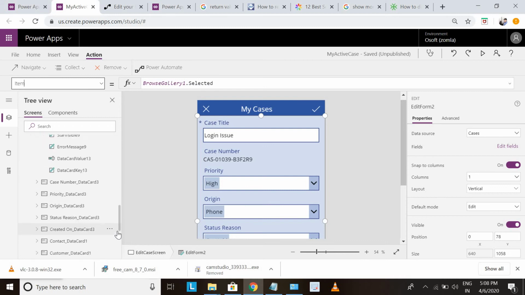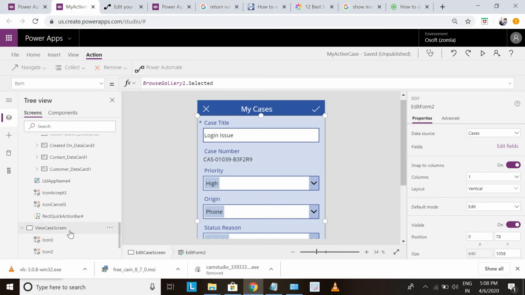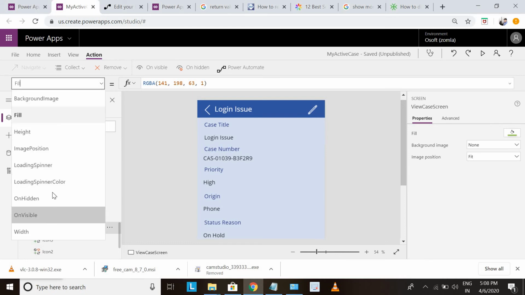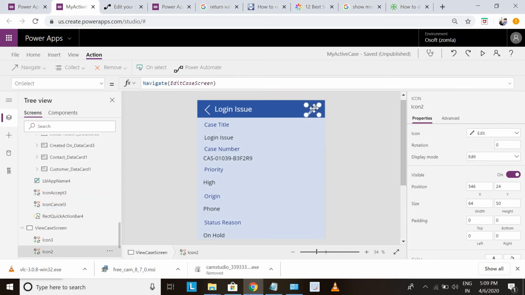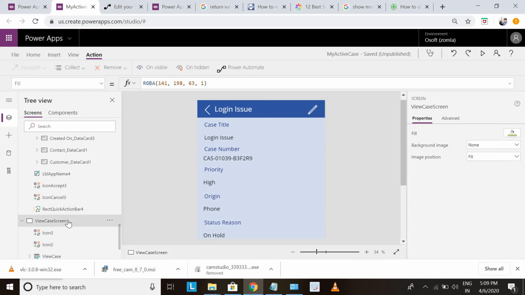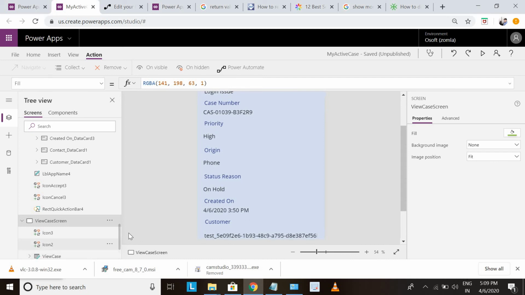Same way we can choose it in a view case form as well. If you choose the option, see here it is navigating. This is my view screen, and one more option I will show you.